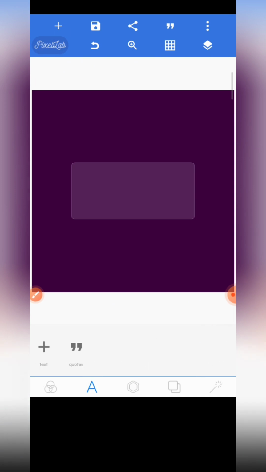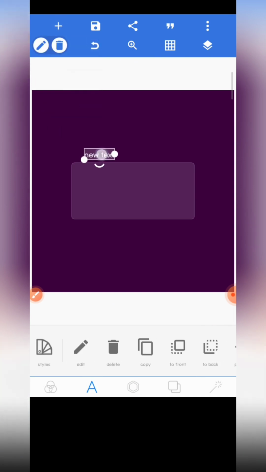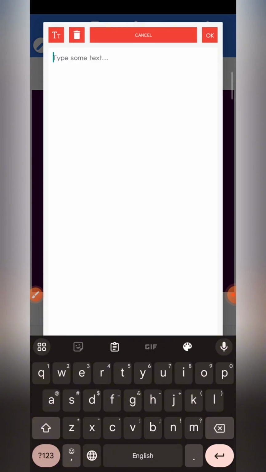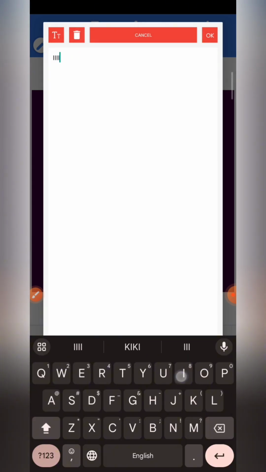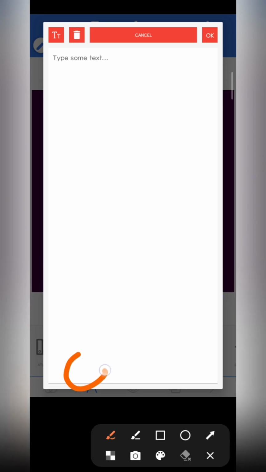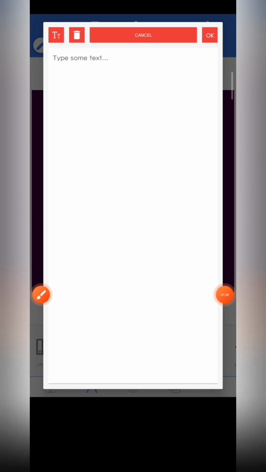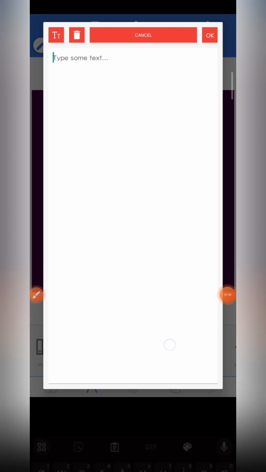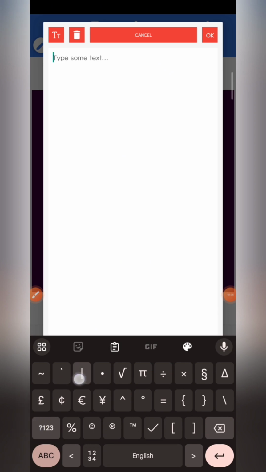Next thing you want to do is go to text and add a new text. You can just add a new text from wherever. Then you want to add this symbol, maybe capital I or anything that looks straight. There's another symbol on the keyboard. If you tap, you'd see this other symbol. I'm trying to show you the symbol, but it seems that I cannot do that with my keyboard. But this particular symbol here, yes, just add it. Add as many as you can.